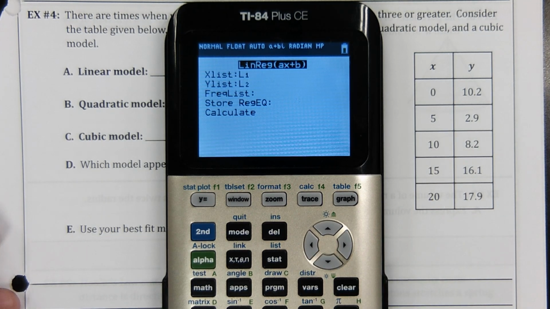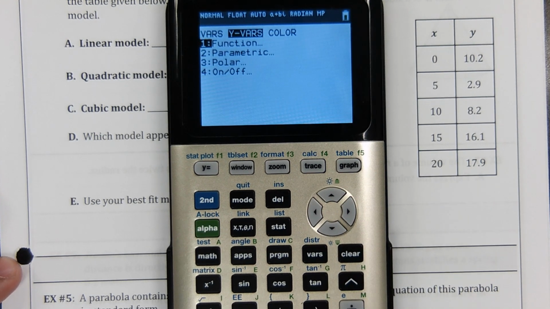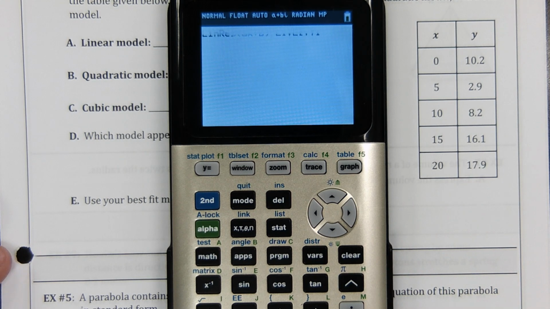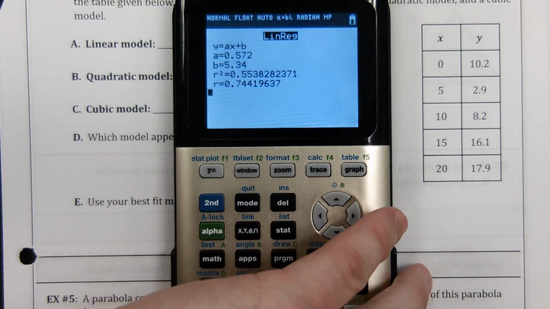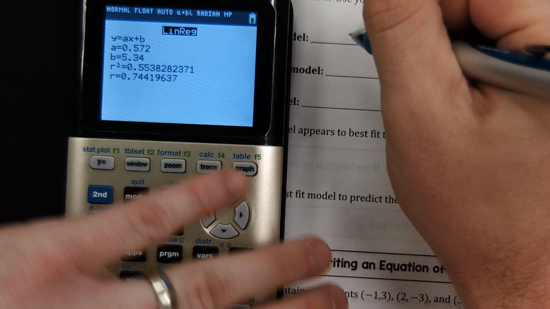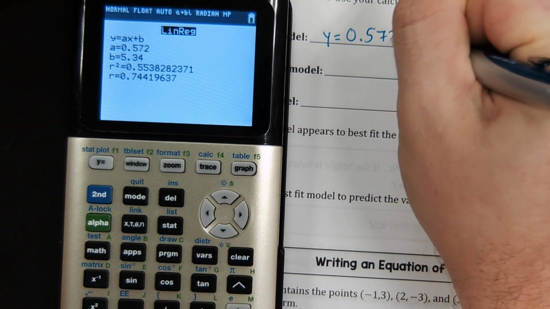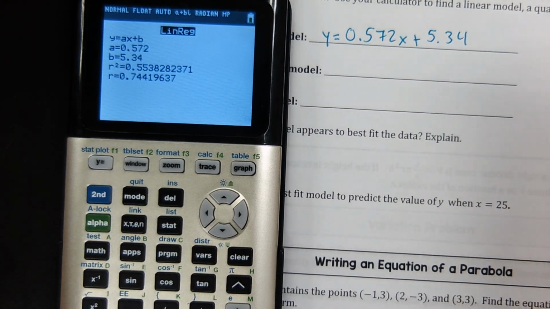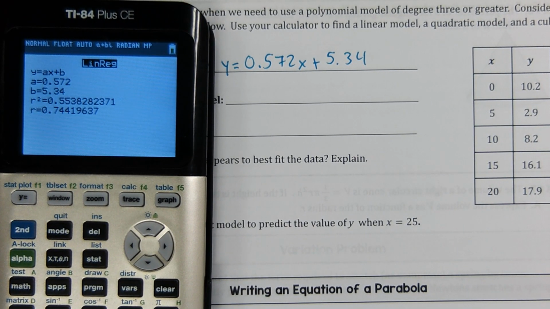And store this as Y1: vars, Y vars, functions, Y1. And it will copy paste this into the y equals menu for me. That one I don't even have to round. It did it for me, which is pretty good. So our linear model is y equals 0.572x plus 5.34. All right.